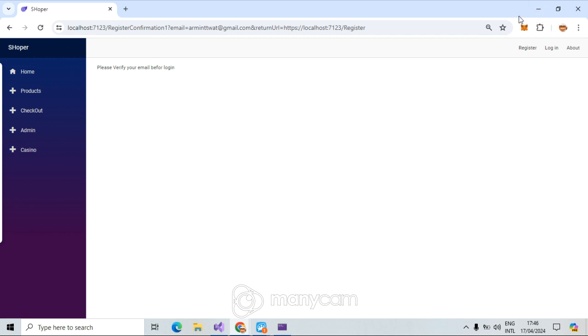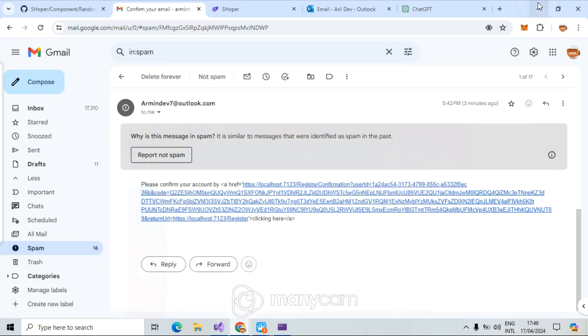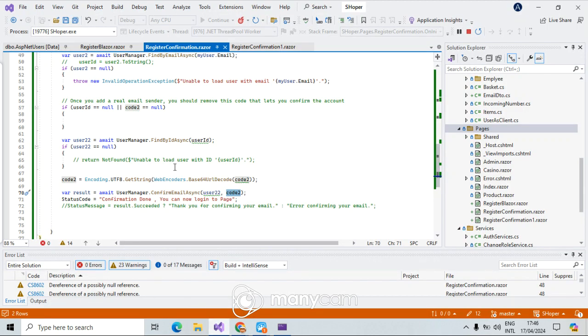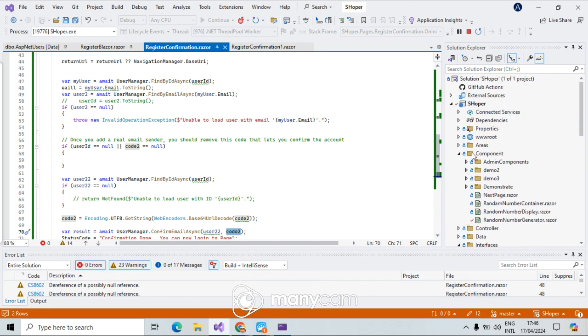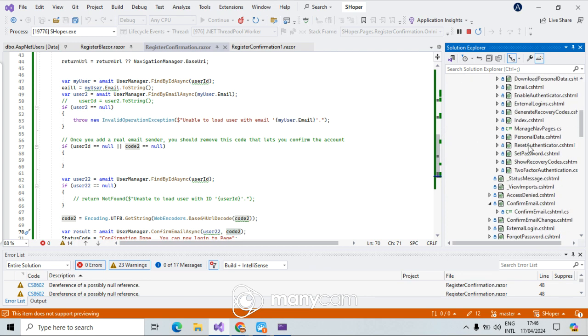In the same time I did many things. I implemented the email sender, I get the email, and I verify emails, and voila, that's what I wanted. And that is it. If you want to study further, when you scaffold areas, you have all the pages here.